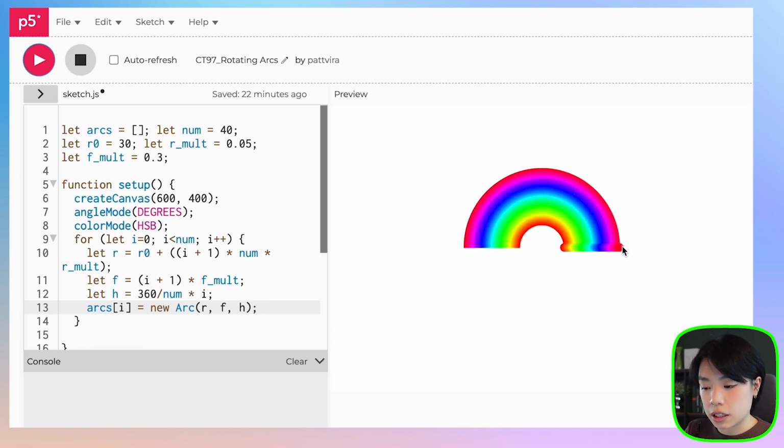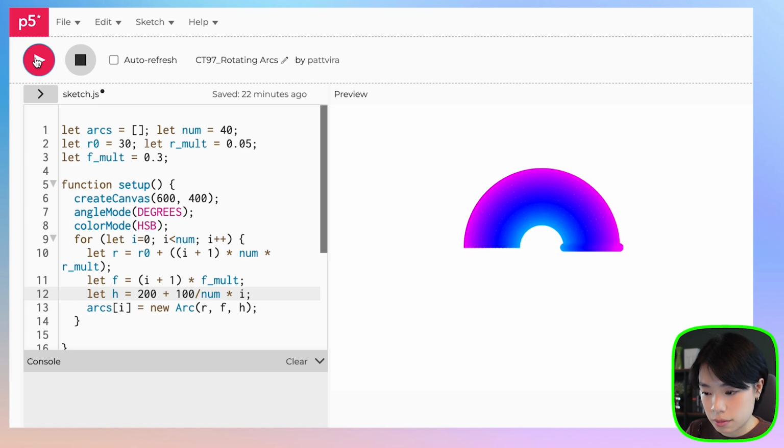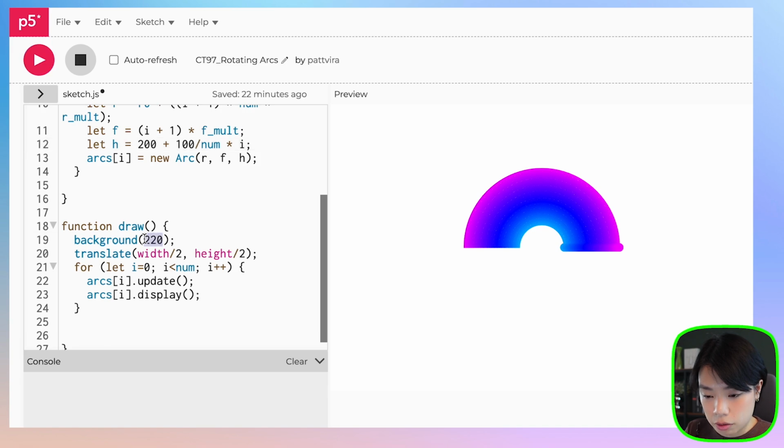And as you can see here, it ranges from red to red, right? But I actually just want the color that is around here, like this darker blue to pink. So what I can do is set the starting hue. So how about I do from 200, and then let's just divide 100 evenly by the number of arcs. And then now we get this range. Perfect. And I also want to change the background color to this color.